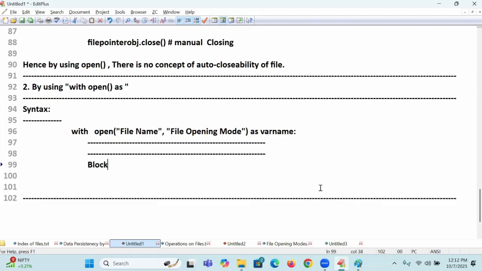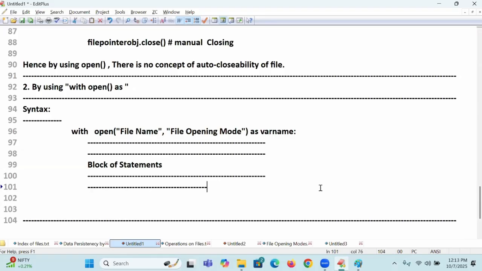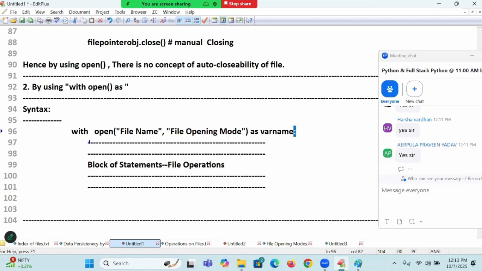So I'm going to write a block of statements here. These are all called the indentation part, a block of statements. Which operations am I doing? File operations. With the open, this is called the indentation symbol. Here, this entire thing is known as the with open as indentation block. It is called the with open as indentation block.